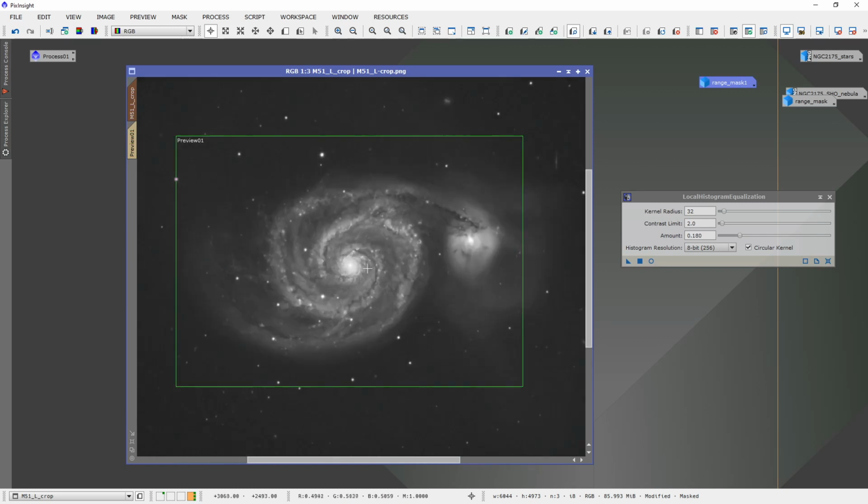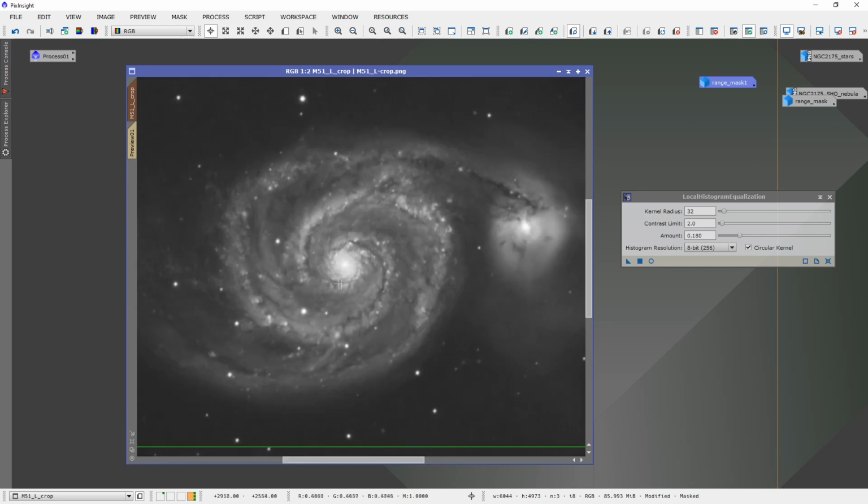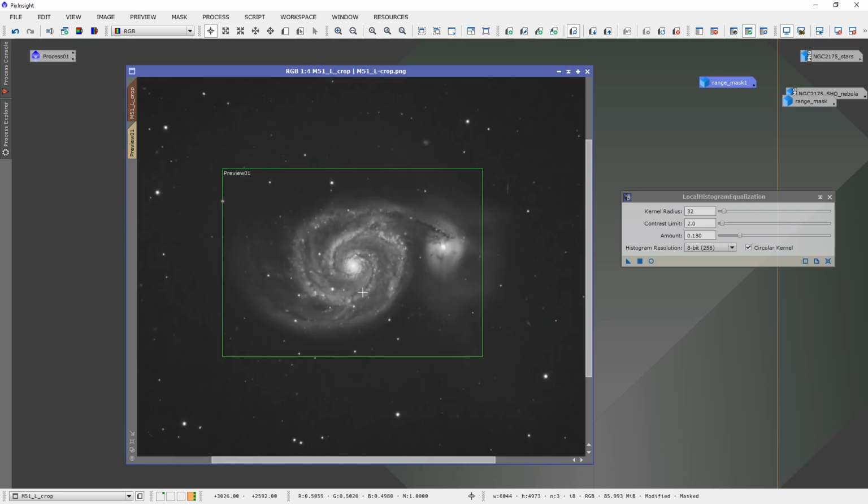On the next one, I would like to talk about the core of the galaxy and how to bring out some of the hidden detail within the core. You know, as long as you haven't blown it out, you should be able to find some detail in there. So we can use a process called HDR multi-scale transform to do so.